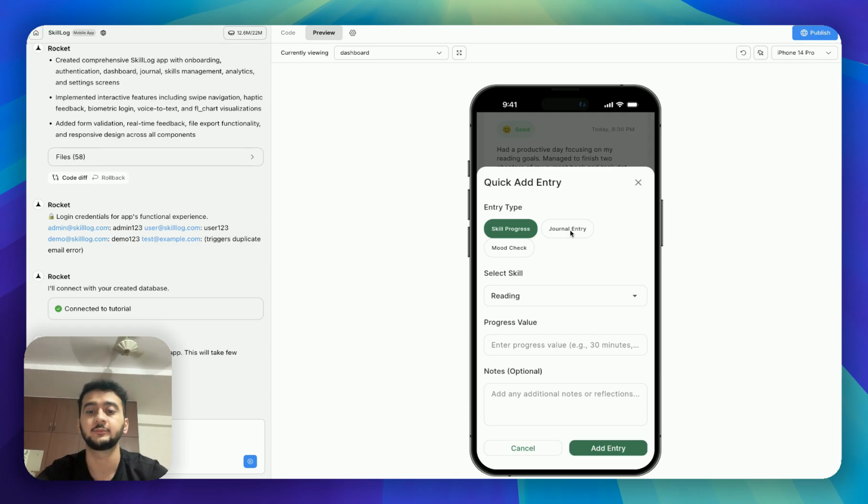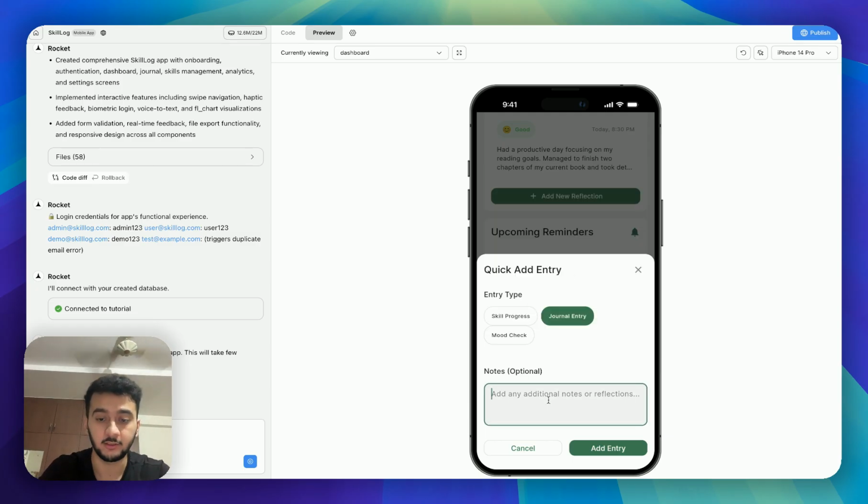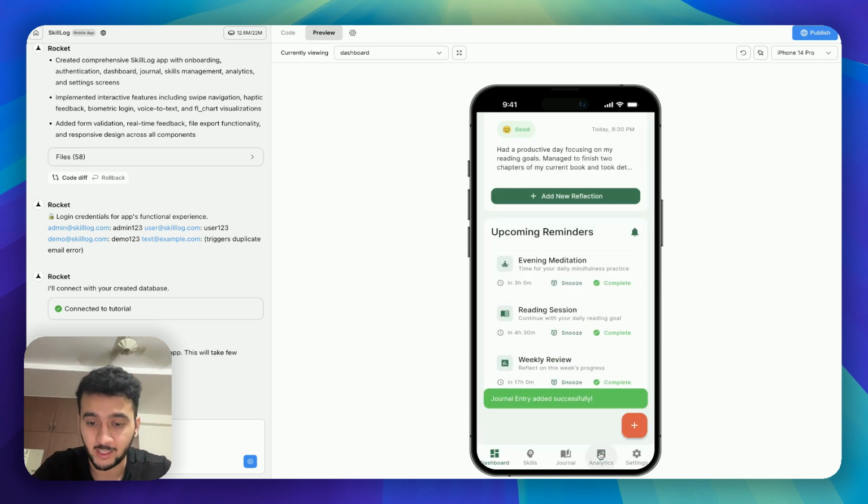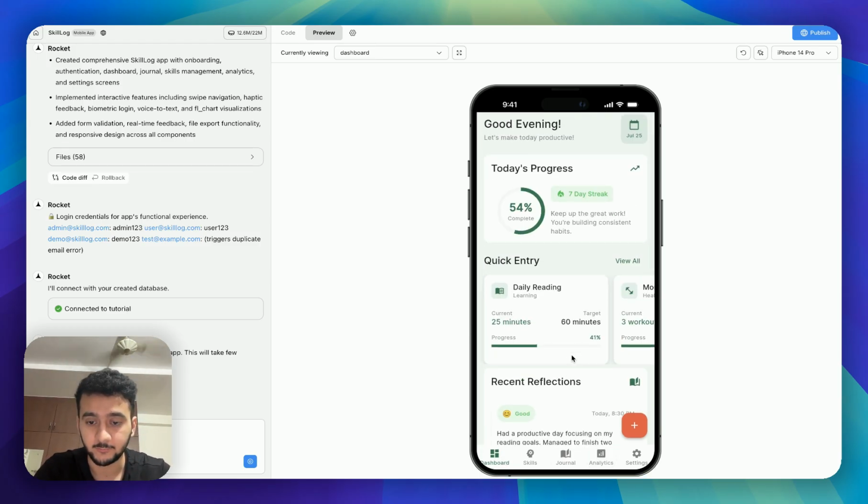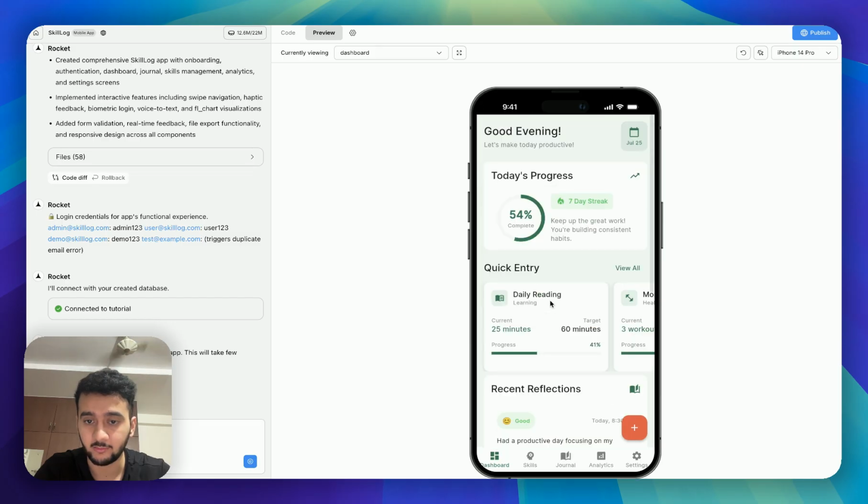Quick entry, journal. What do I want to journal? I just ate a burger which was tasty, and boom, I press add entry. Journal entry has been added. Really nice interaction. Yeah, so had a productive day. They have worked through these changes.